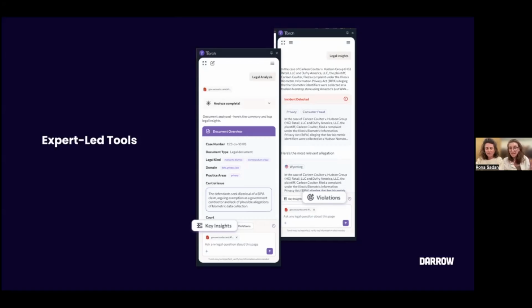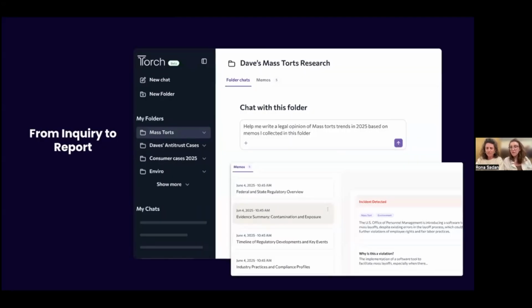One of them is the key insight and the other one is violation. And they're unique in that they are particularly designed to answer the questions that are being asked and briefed by legal professionals. And the third aspect is from inquiry to report. Torch is designed to support the entire flow process, which means that we created Torch in a way that supports the different aspects of the research.